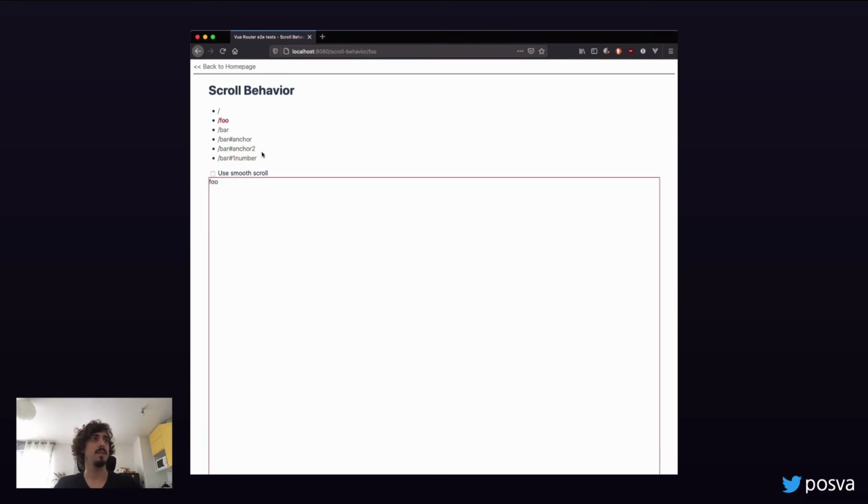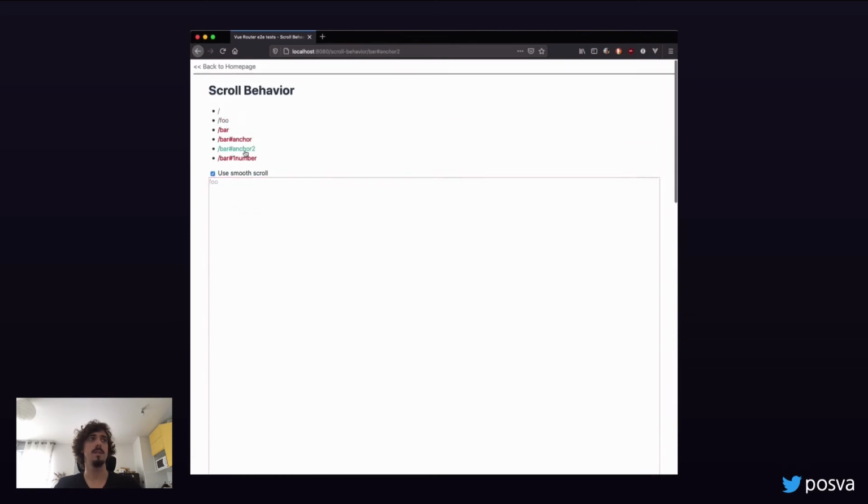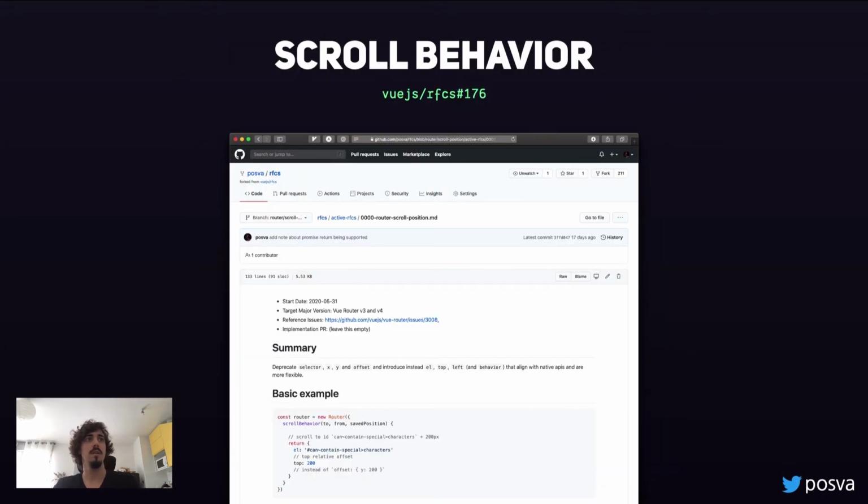And now I'm going to activate the smooth scroll. I can see how the browser is natively scrolling to the places, works with transitions, all goes very well. You still have to handle the transitions with a small snippet of code by returning a promise, but it's pretty smooth. If you want to know more about this RFC, this is the one you have to look at, the 176.